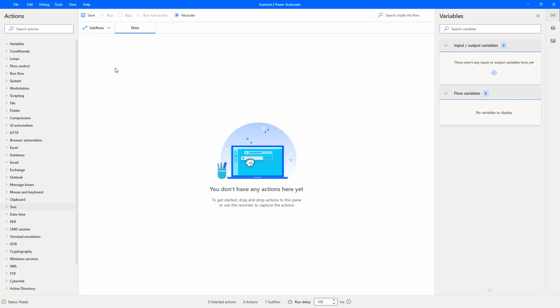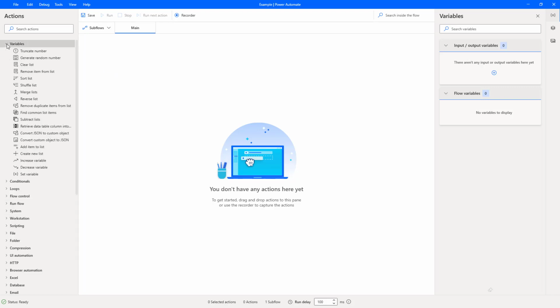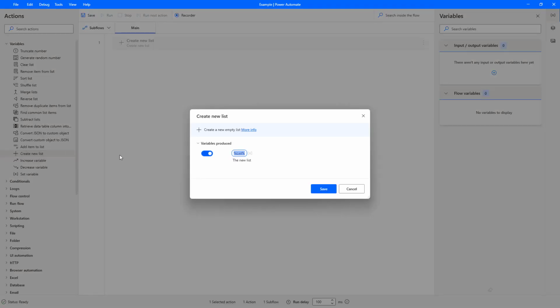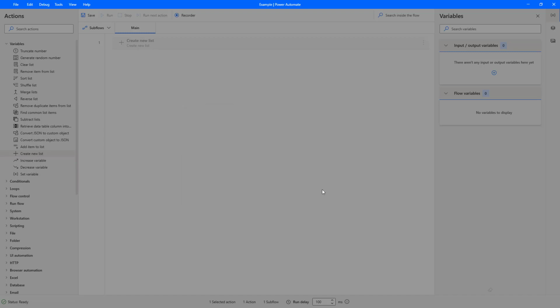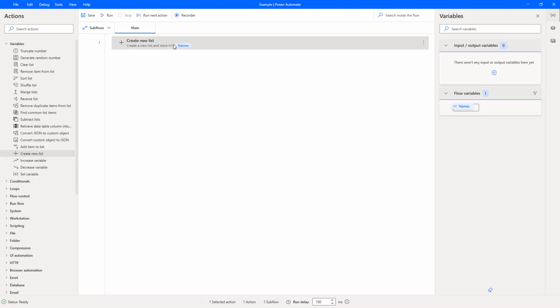Okay, so we're on Power Automate Desktop now. We're going to expand the variable section, and then we're going to double click on the create new list. And then we're just going to change that to names and press save. So now we've done the part where we're creating a list. We've created a list called names, and you can see over the side it's got names there. And if we double clicked on that, nothing's going to happen because it's just a placeholder. There's no data in it.